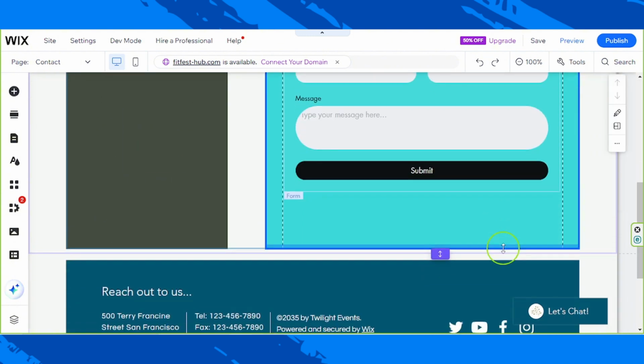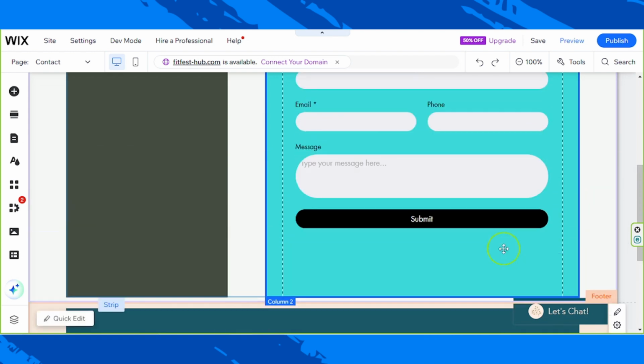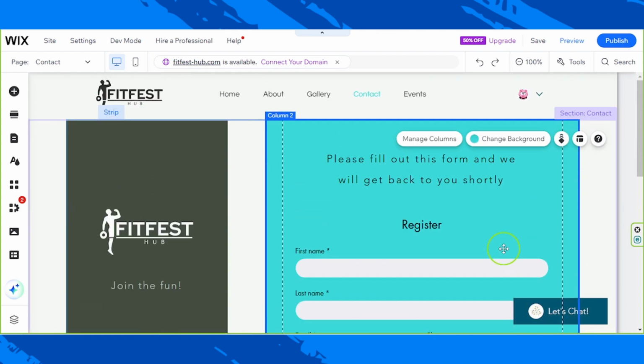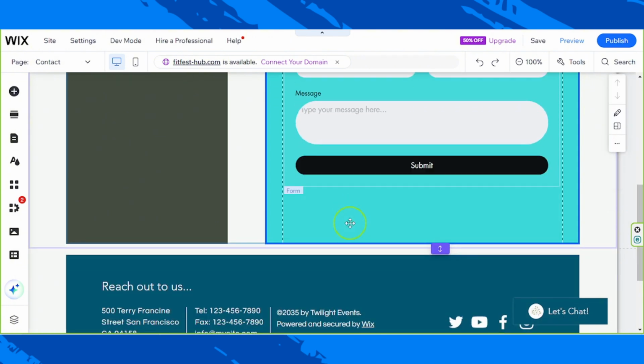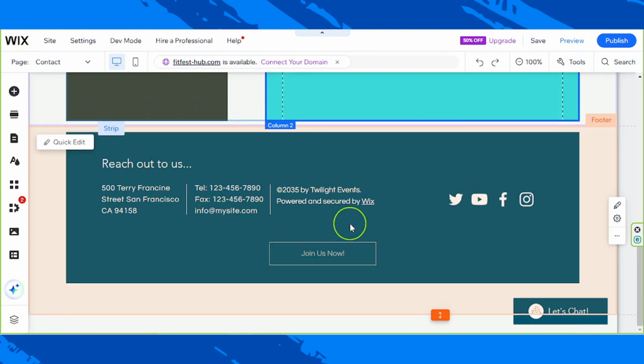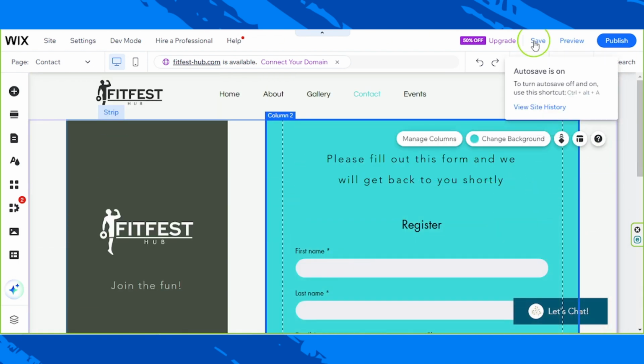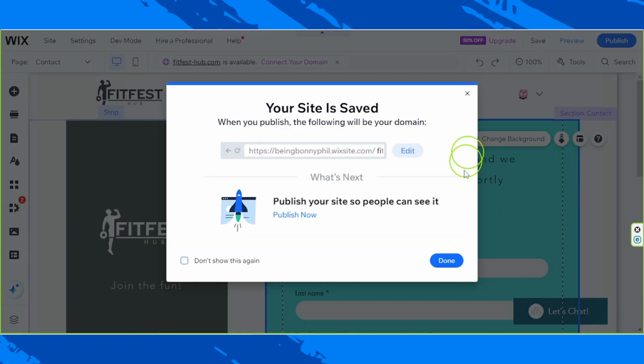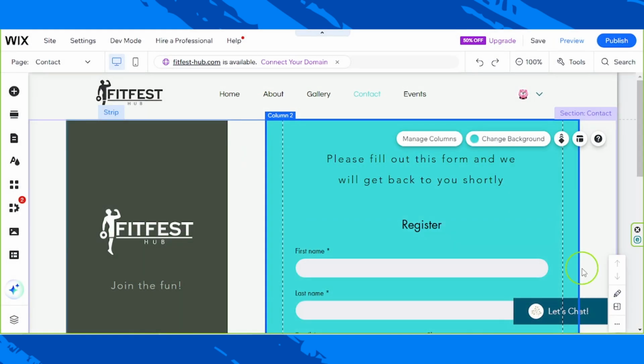And that's how you add a form, a contact form, to your website or to your web page here on Wix. Once you're done making changes to your web page or website, make sure to click on Save just to make sure that your progress won't be lost. And basically, that's all for now.